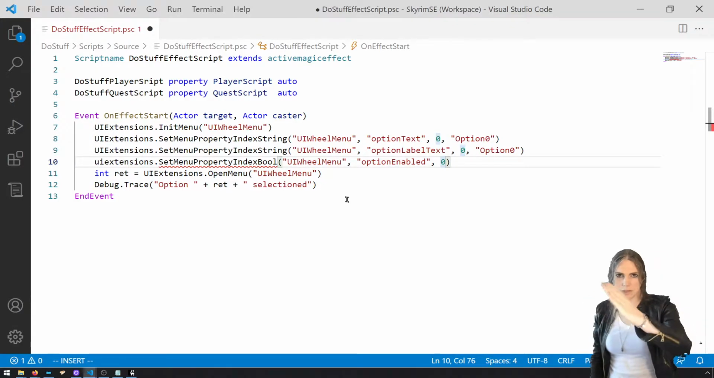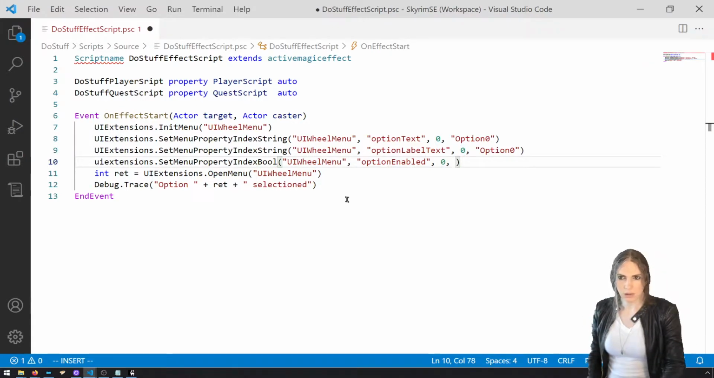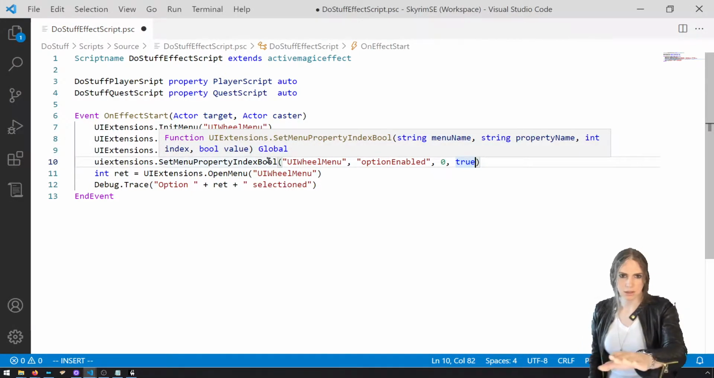You can set text and stuff for every one of those. And what do we do then? I think we just say true. If you hover over it, you can see menu name, property name, the index, the value. It's pretty useful.